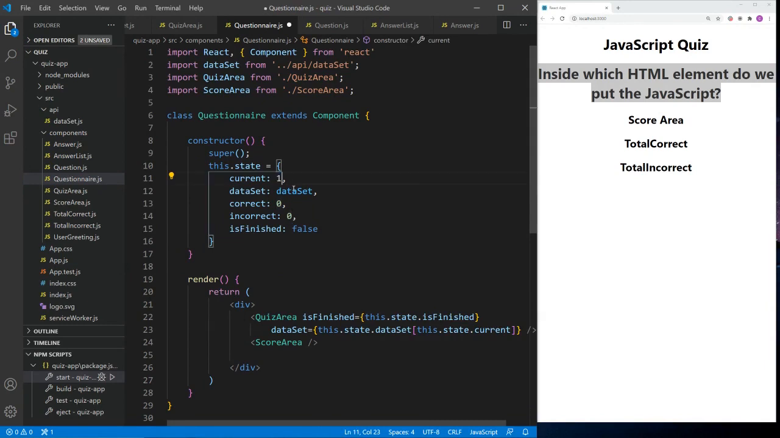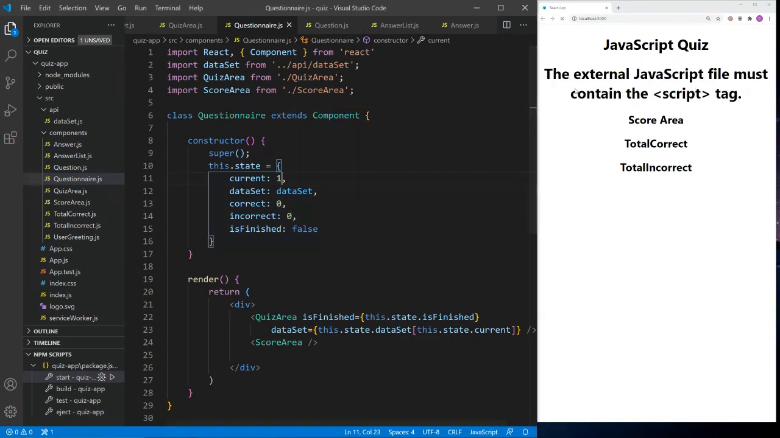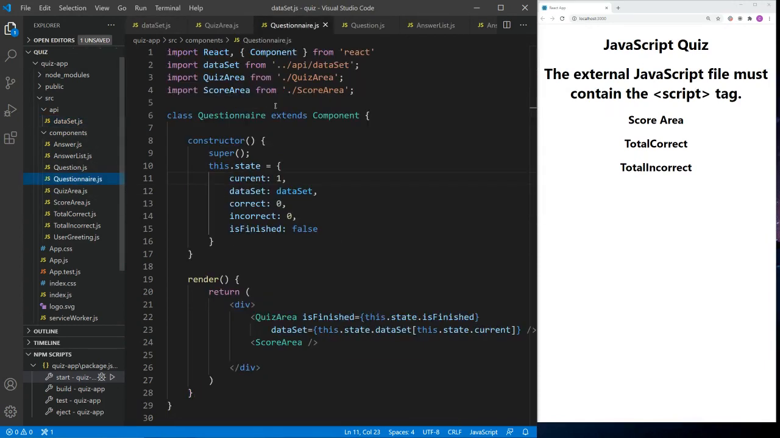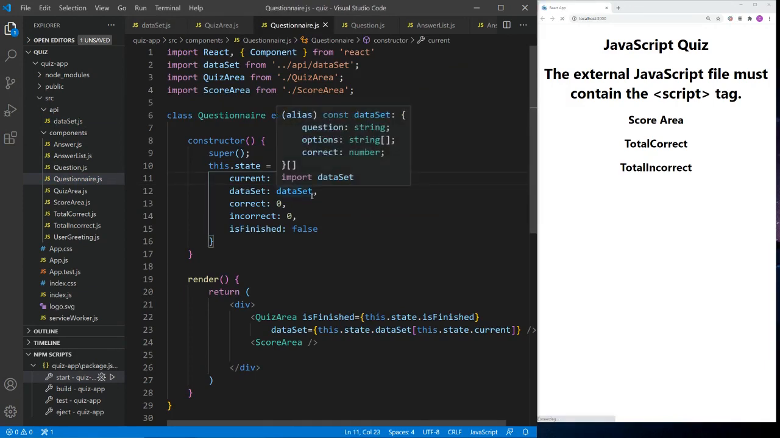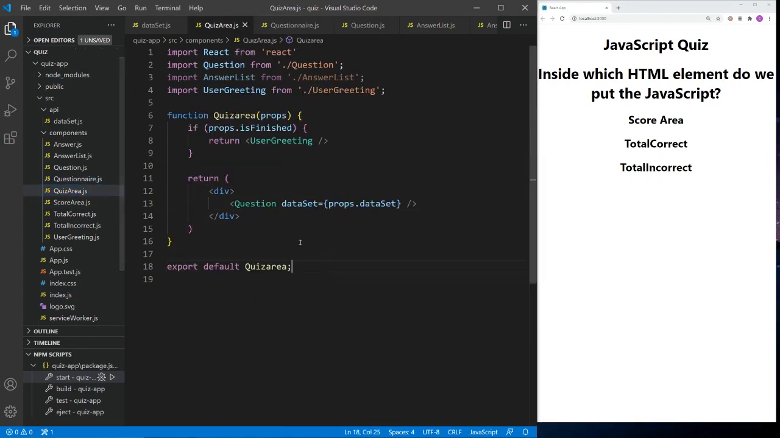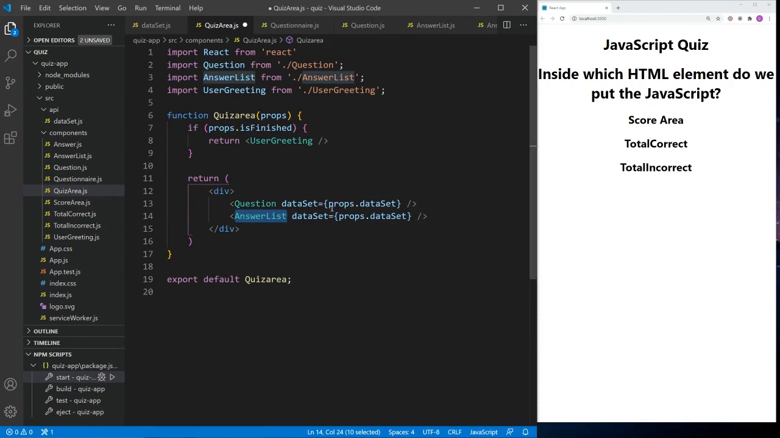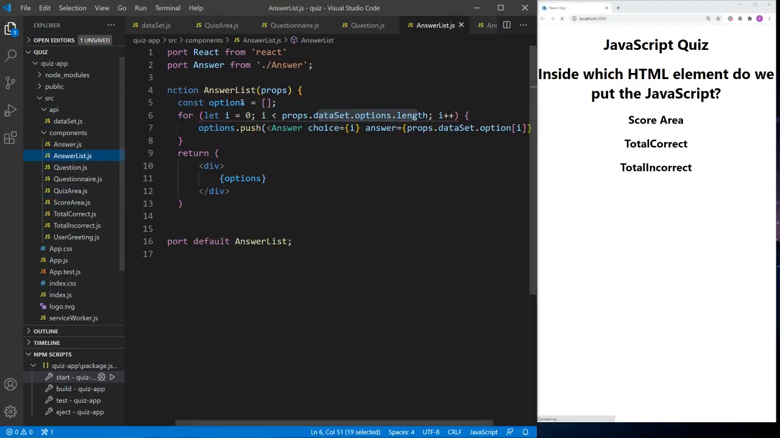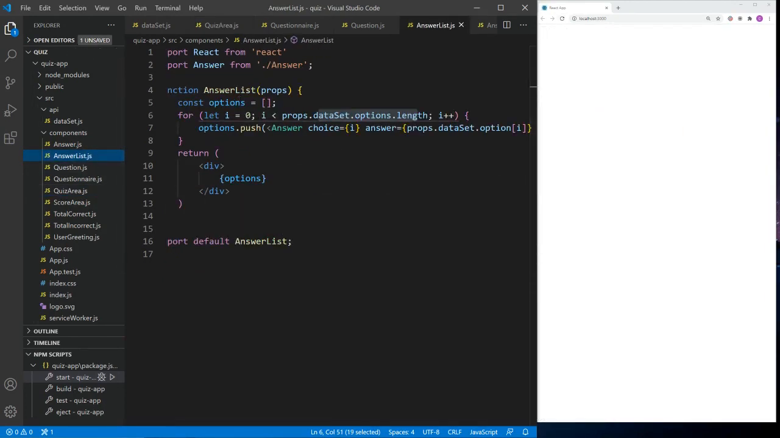So let's suppose if I want to start with the 1, I will actually change it, and you will see that this particular one is appearing now. But we'll start with the 0, so we'll keep the current state to be 0 actually. So that's all good. So we will go back to our quiz area. We'll bring in the answers list. In the answers list, we are passing on the dataset again. We'll go into answers list and check the answers list now.